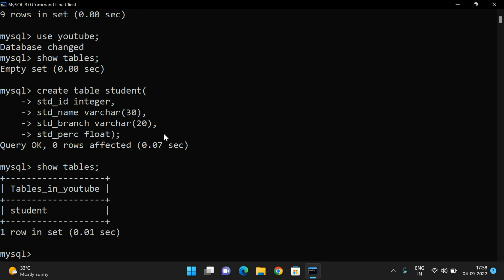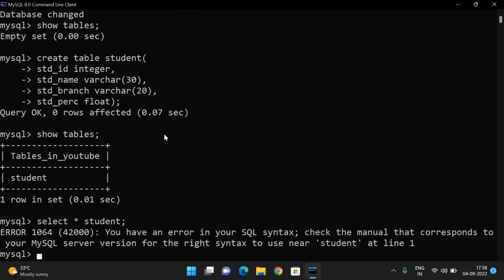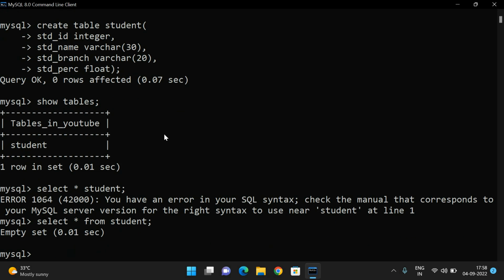In order to list out all the records of a student table, you have to use the command select star from table name. Select star from student. It's an empty set because we have not inserted any rows or records inside the table, we have just created a table.